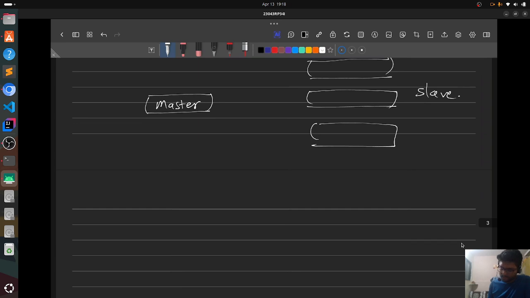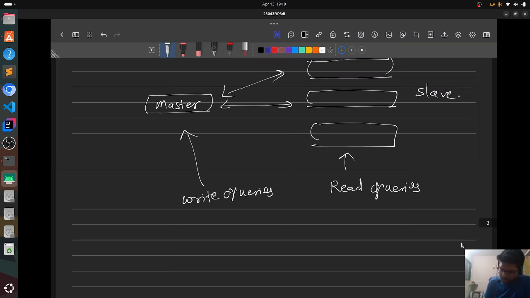The thing is, in this part, all the read queries from the server will be hit on master, and all the, my mistake, all the read queries will be hit on the slave part, and all the write queries will be hit on the master part, and all these databases will be in sync.